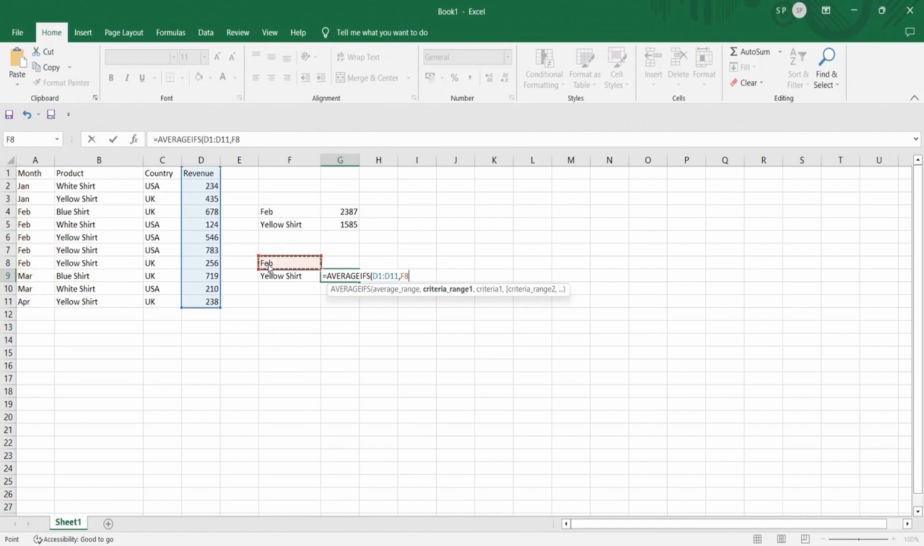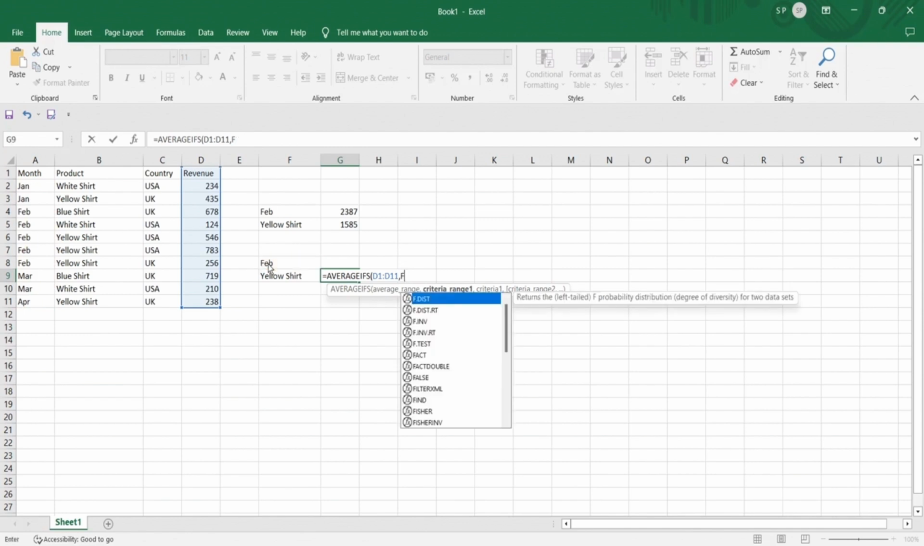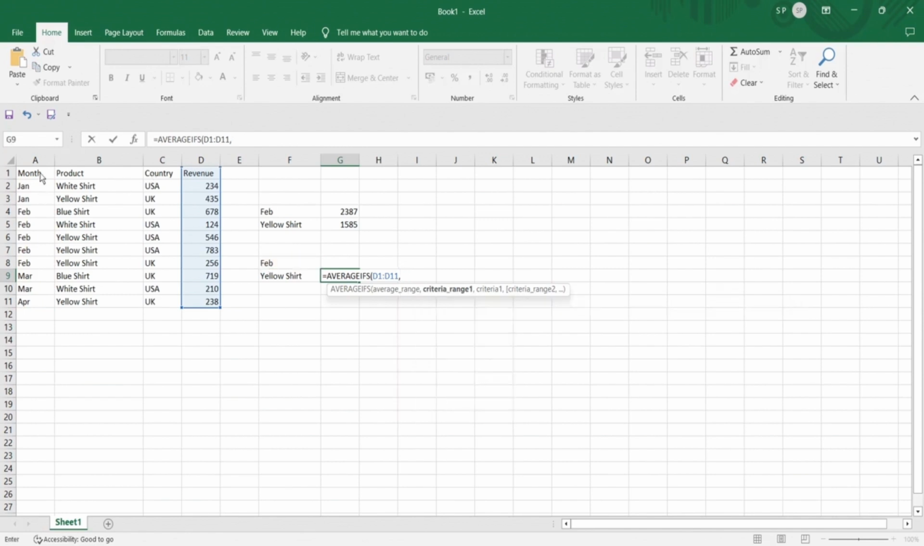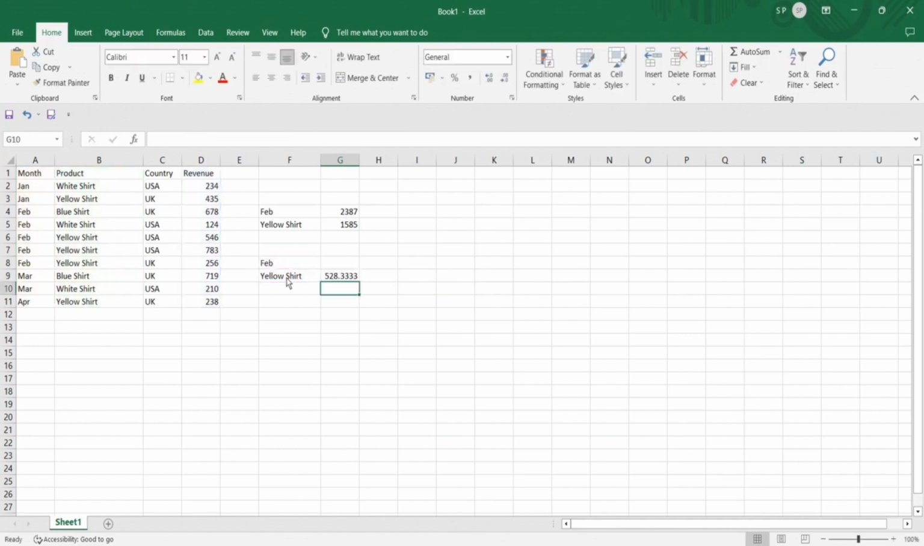Let me select this, comma, criteria 1, comma, products, that is criteria range 2, comma, and then the second condition. Same as SUMIFS. Hit enter, and now we have the average.